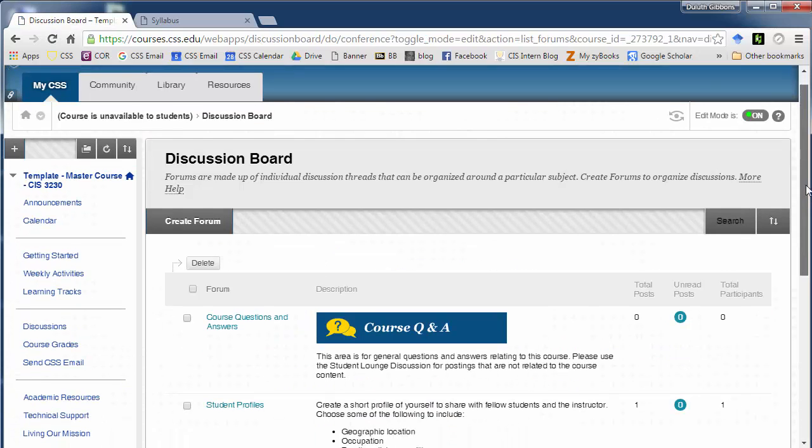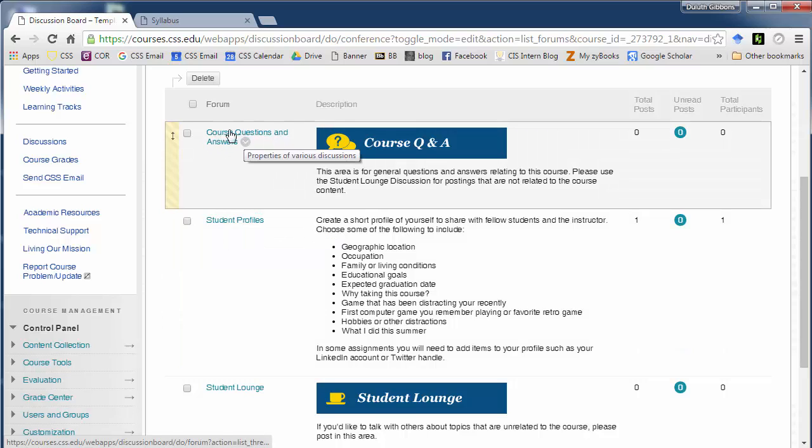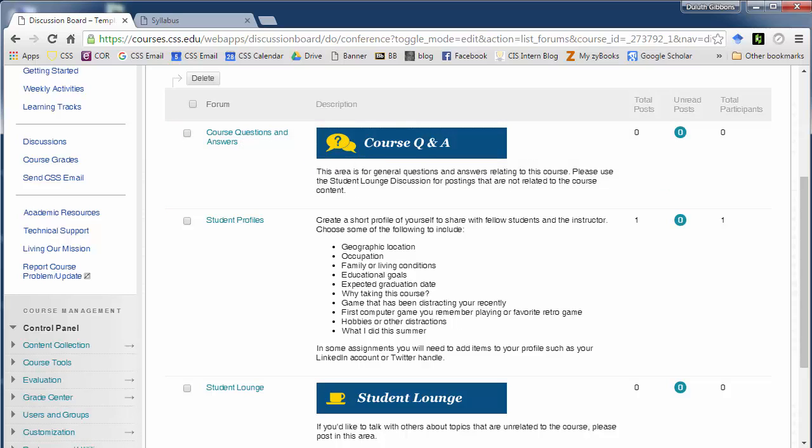Also, there's a discussion area here. You'll get bonus points if you post your student profile here. And there's also this course question and answer area. So you can post questions here and post answers, answer other students' questions, and you'll get bonus points for doing that.